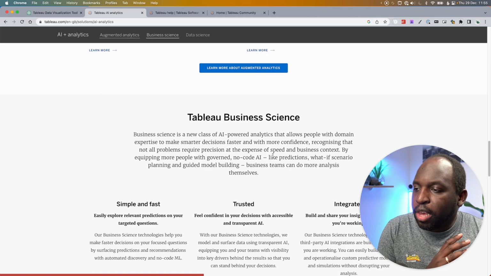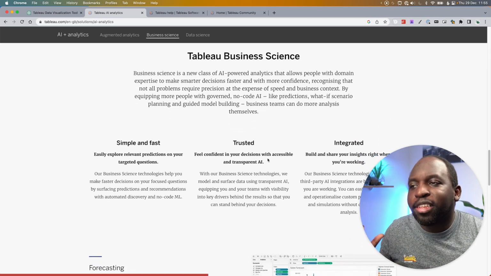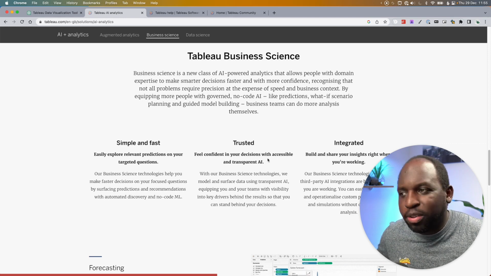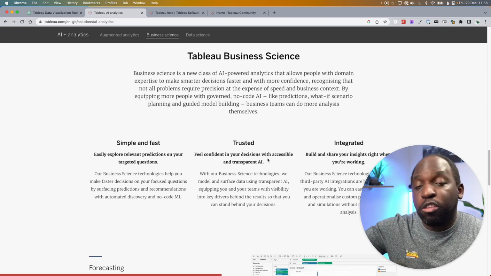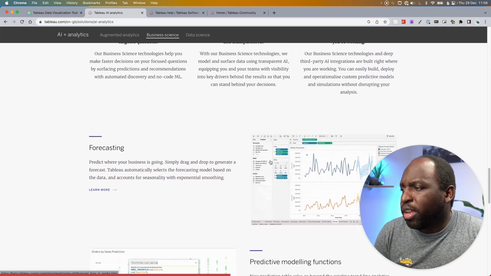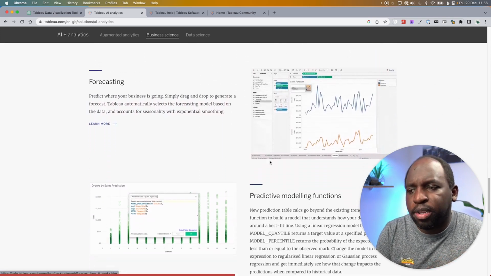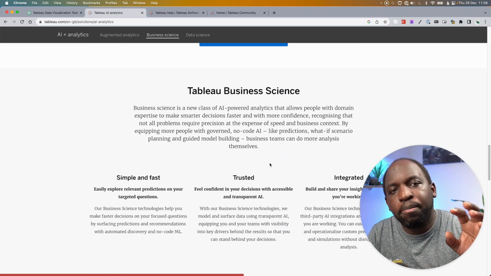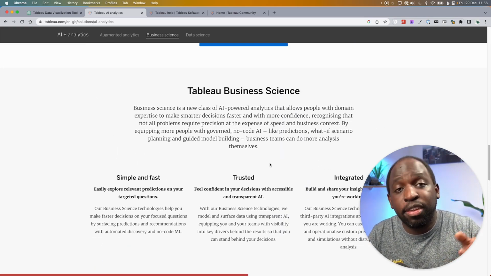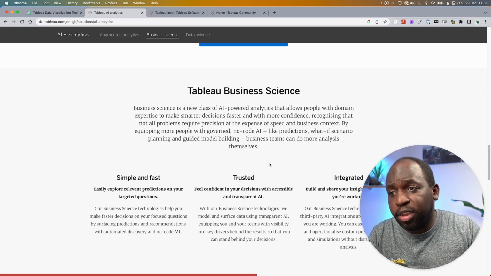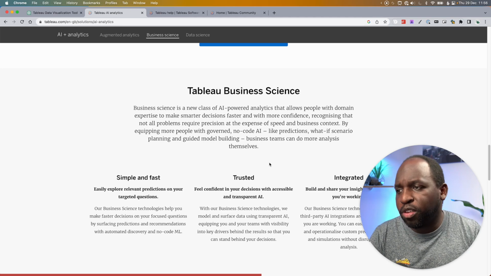If we go down to business science, this is where I think this area starts to become a little bit hard to understand, because Tableau have all these marketing terms: simple, fast, trusted, integrated. But when you go down, it talks about forecasting, it talks about predictive modeling functions. But at the same time, business science has been used in a bunch of capabilities that relate to Einstein Analytics. It used to be called Einstein Analytics. It's now called Tableau Business Science. And it's gone on and changed names a few more times.